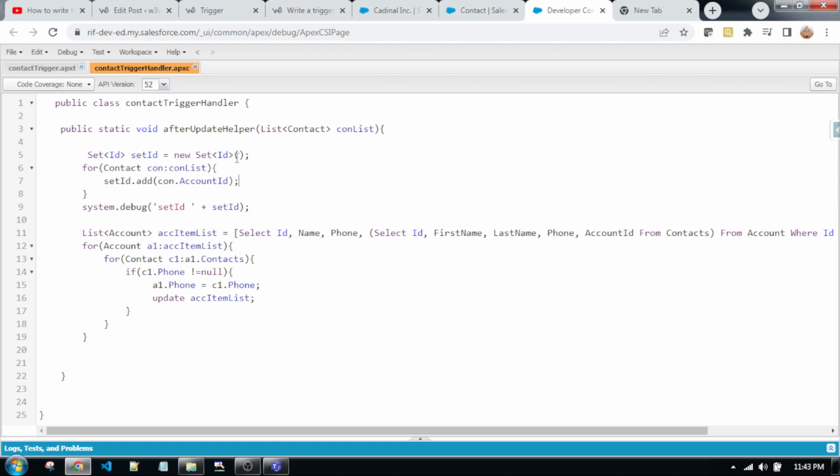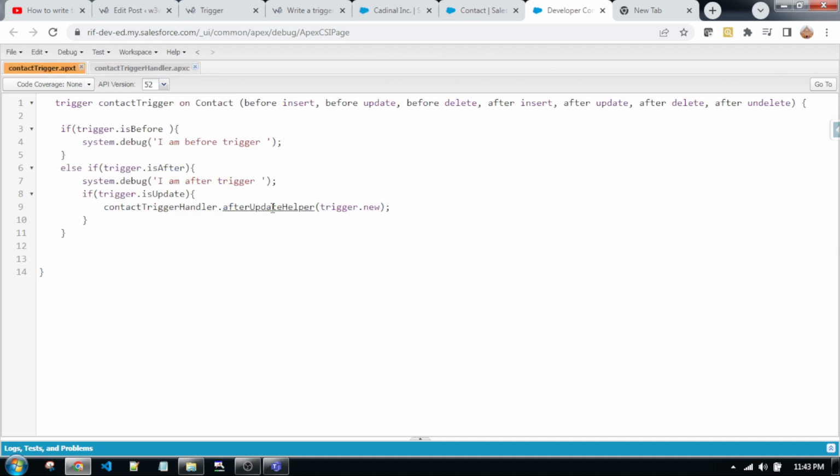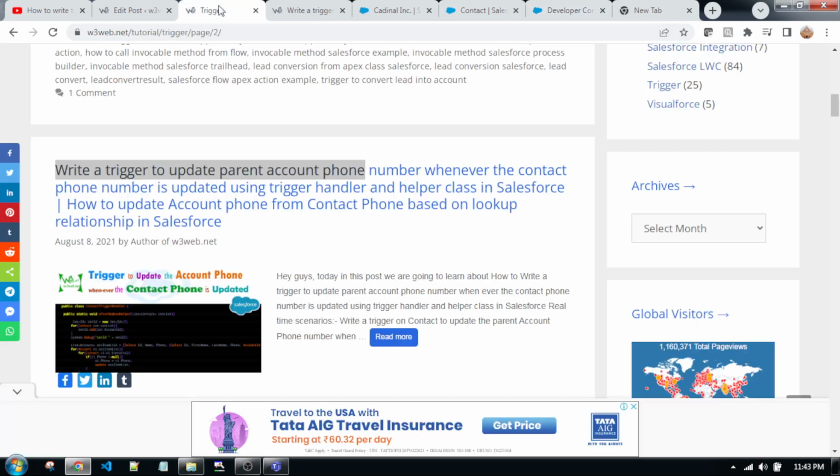This is a handler class and this is a helper method. This class will be called in the trigger. So as you can see, this is the class name and this is the method name. So contact trigger handler dot after update helper, because I am updating the parent record from contact phone number. So this handler is calling into this trigger. So after saving both of the files, you will get this scenario successfully.